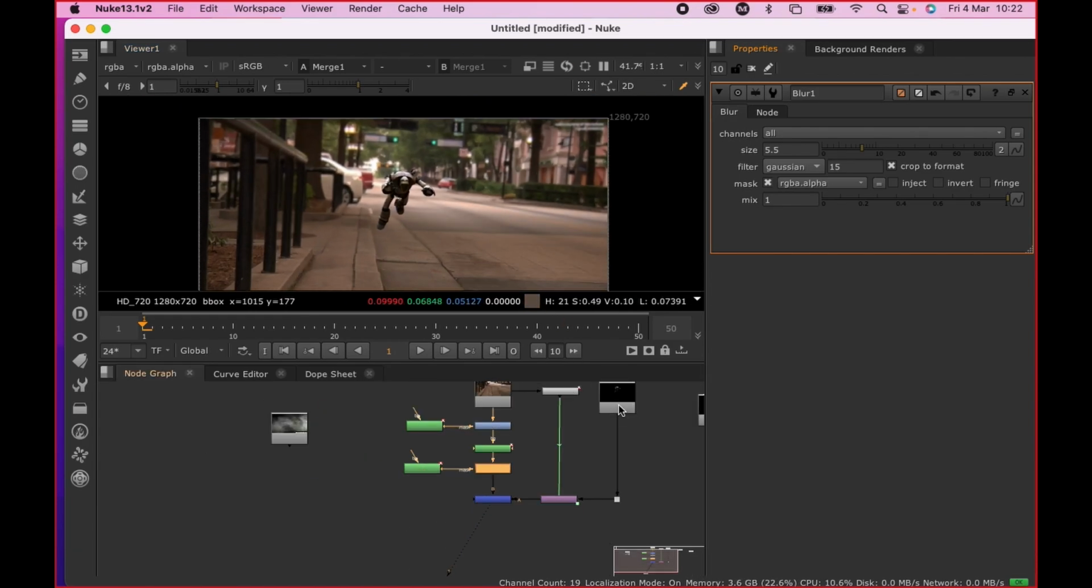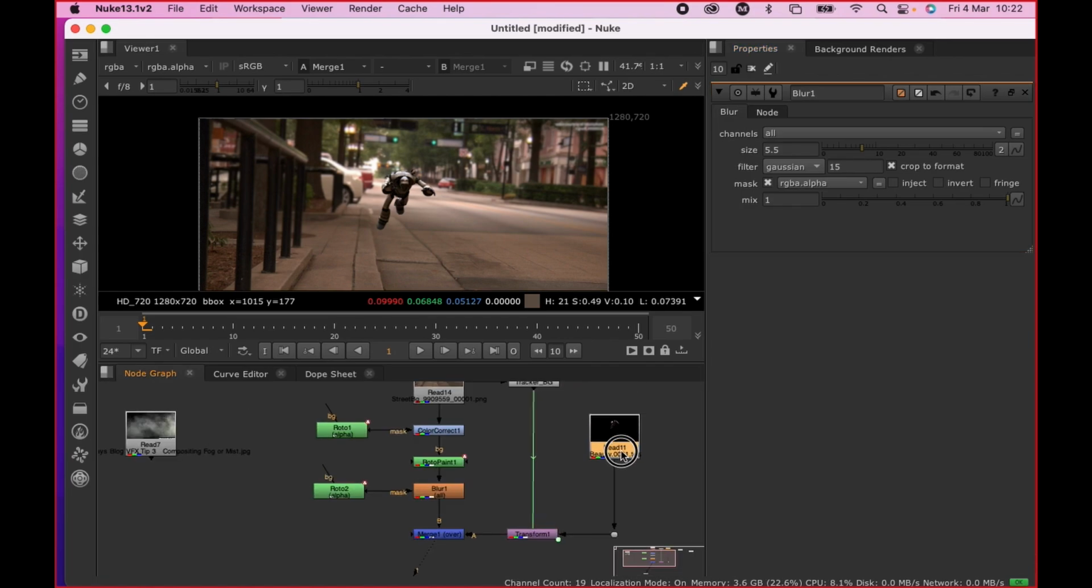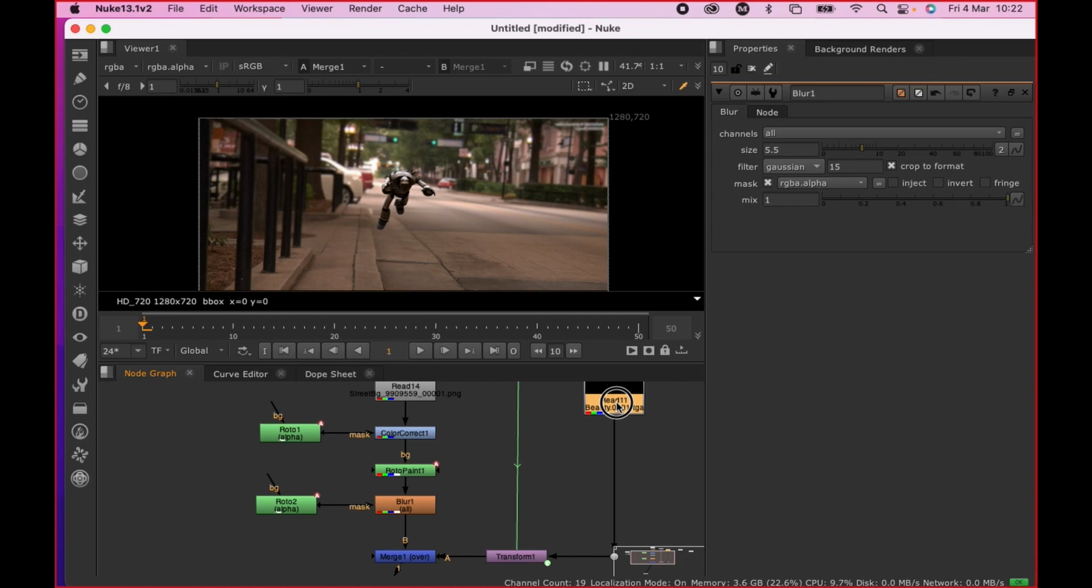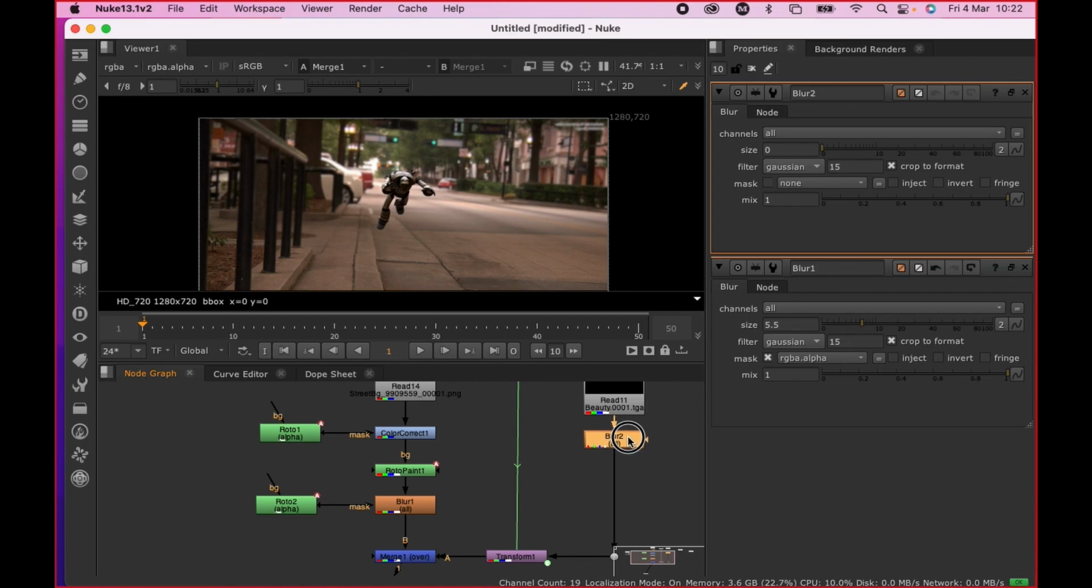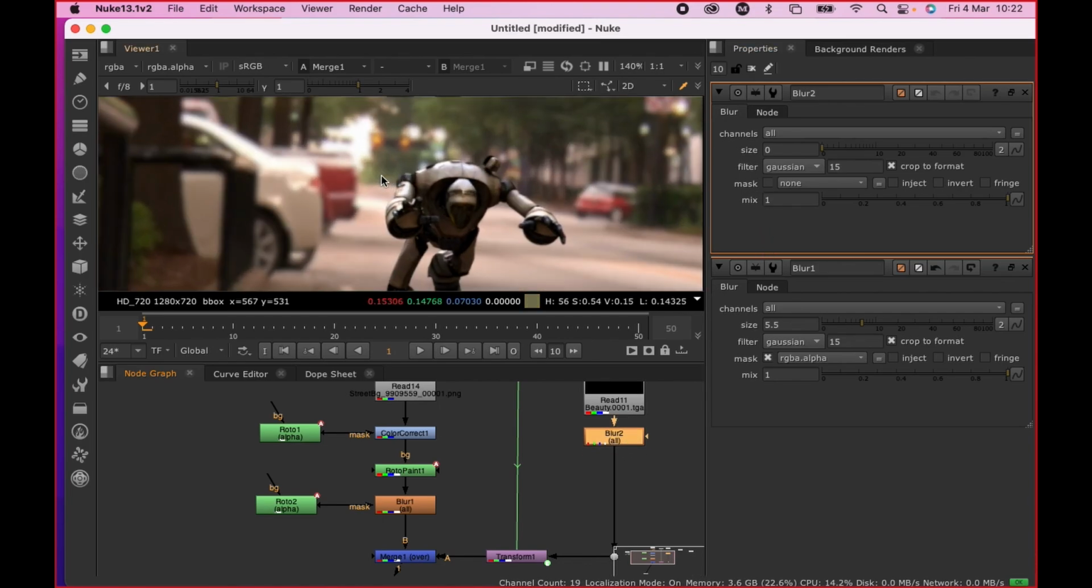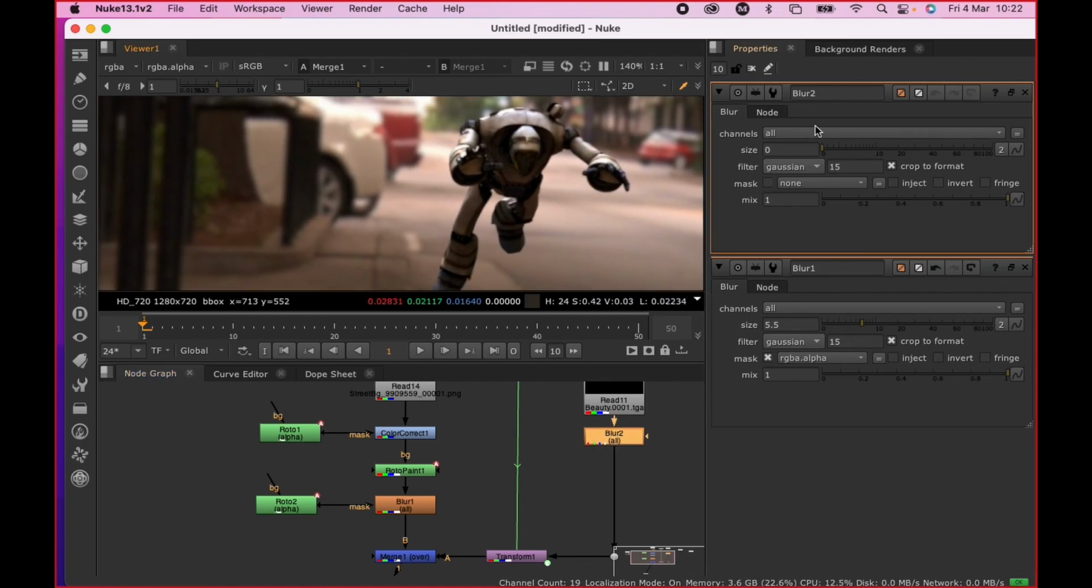So if I can now go on this node here where my character is, the beauty character, and press the tab key and blur, and what I'm doing here, I'm kind of matching the blur with my background. So I'm going to just simply double click on here and I'm going to just simply match that. See that? So that's pretty much okay. So I'm pretty much happy with that.